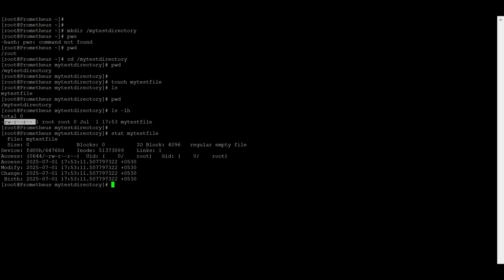Who is the owner of this file? Root is the owner, and root is the primary group. And here, if you see, we have four types of timestamp: access, modify, change, and birth. Let me share the PPT.